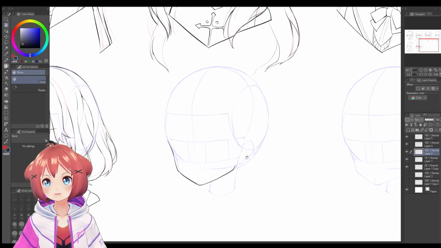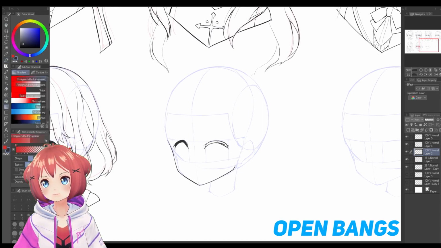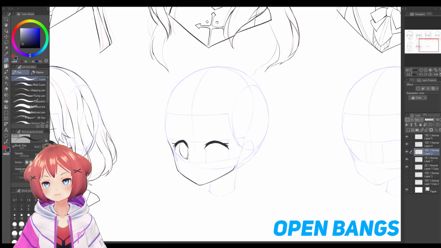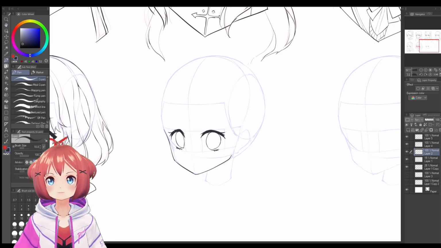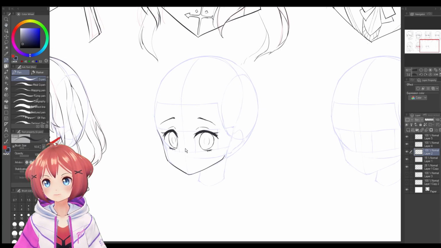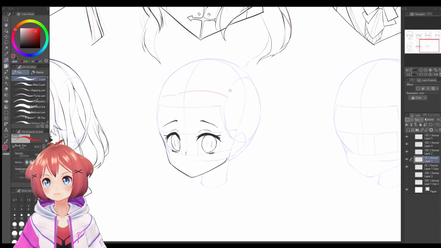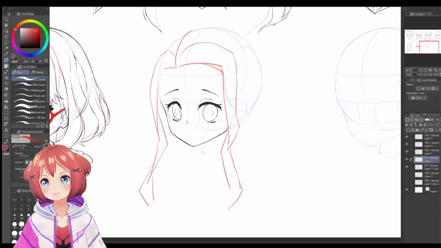Next up, number seven, we are gonna do an open fang character. So the character has the fang more close to the sideline, so you can see the cheek of the character. Okay, continuing with drawing the hair piece.